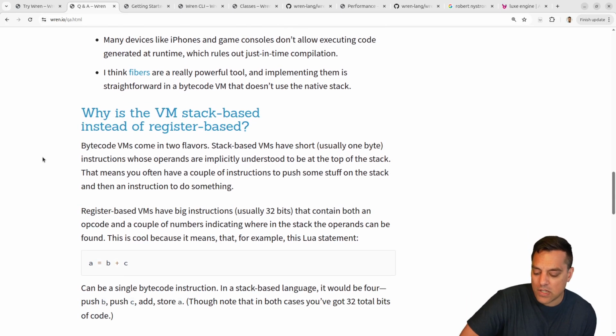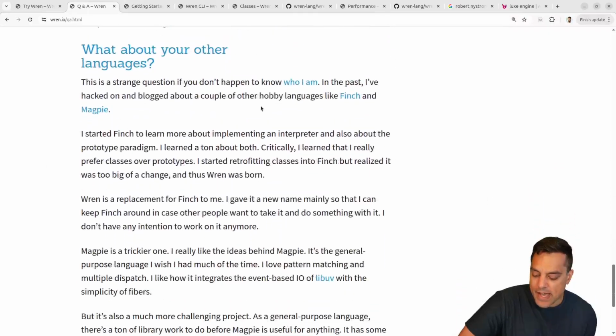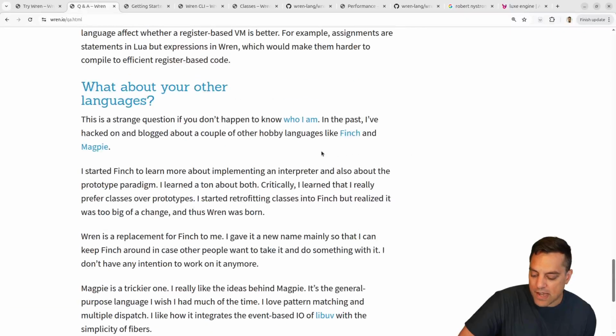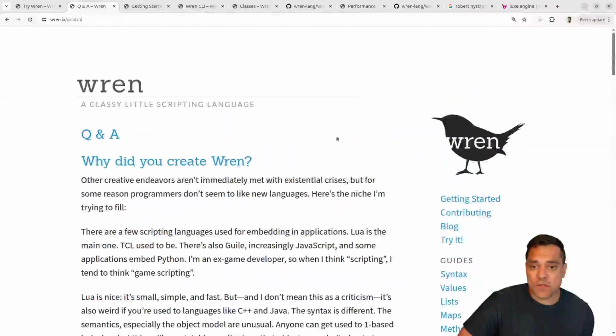So this is cool. I'd like to see or maybe look at more scripting languages. And it looks like the Q&A goes a lot more into the design here, as well as some of the other languages that have been built, also named after birds, Finch and Magpie, I guess. It's a cool trend. But overall, this is a really fun language to take a look at.